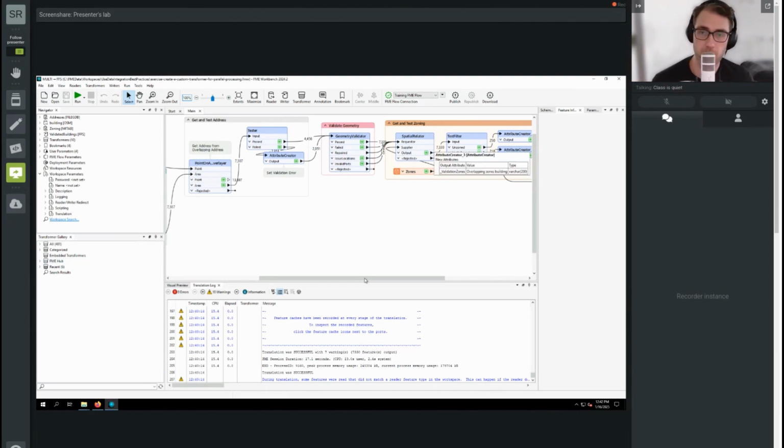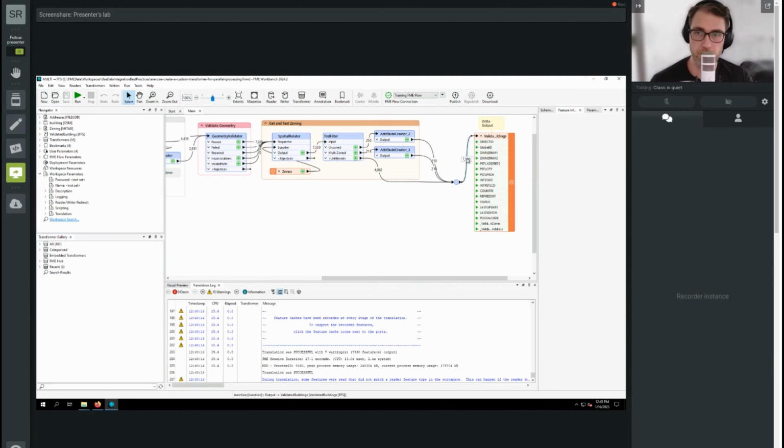So we can see we've got about 7,300 features at the end here. We want to make sure we keep that and we have the same amount when we do parallel processing. So we're going to make a custom transformer.